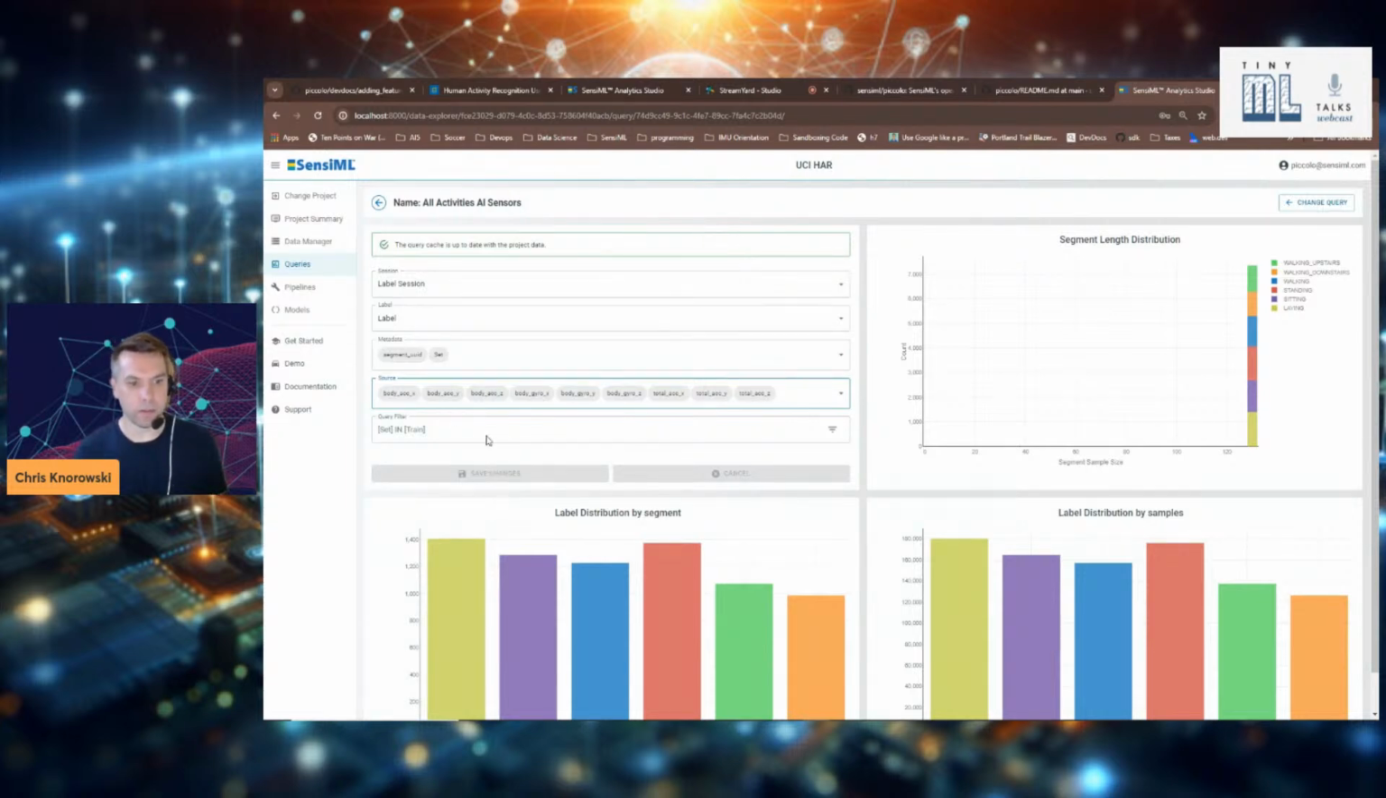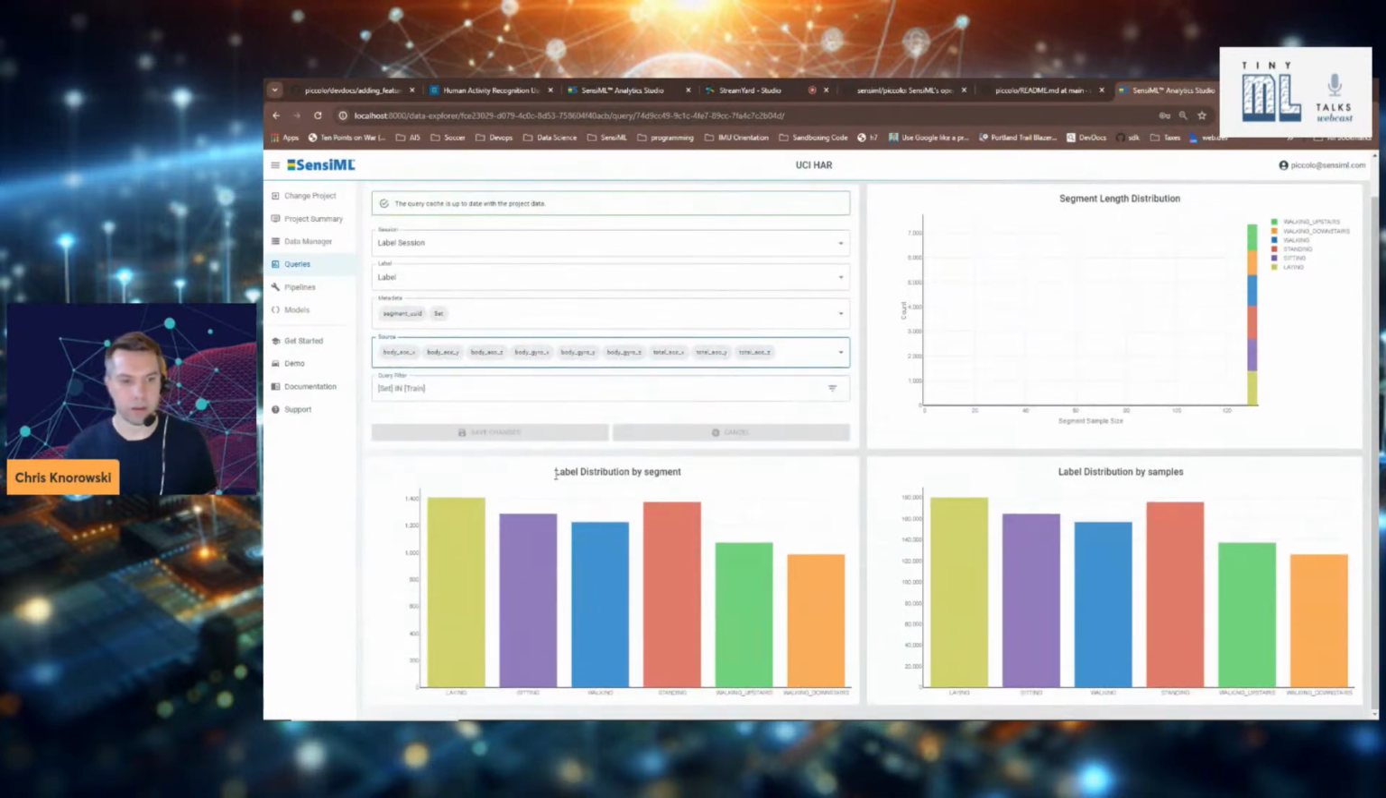And then you say save, and it's going to give you an overview of the distribution for the data in your query. So I can see the label distributions by segments, the label distributions by the number of samples. You can see here I have 1,400 segments that I've added to the data set for laying down. And that's 180,000 actual samples of data. And each of my segments is 130 samples long.